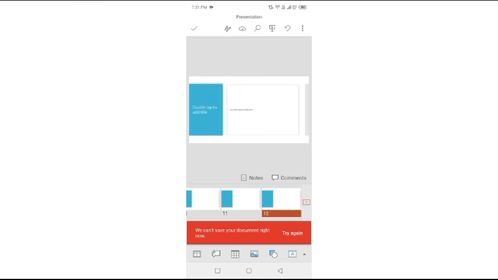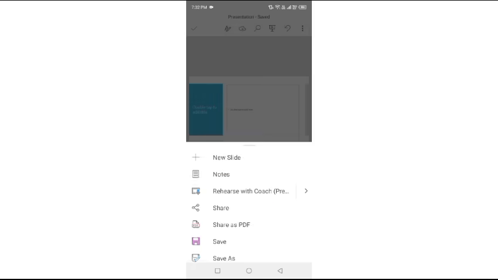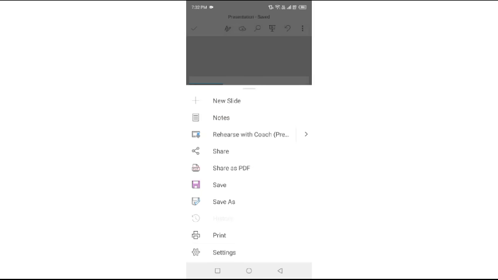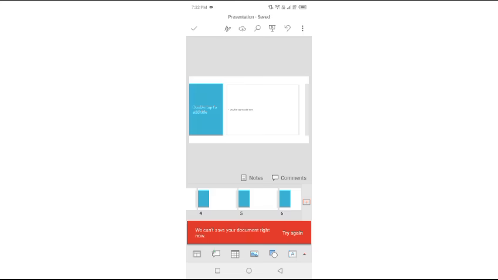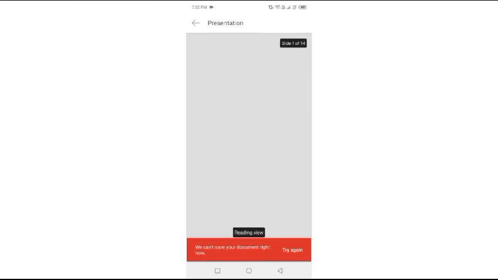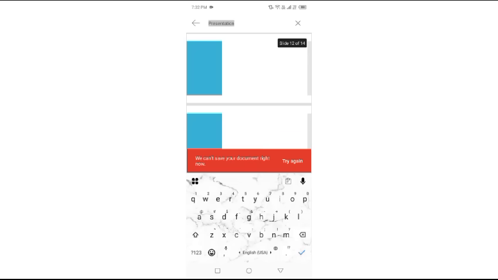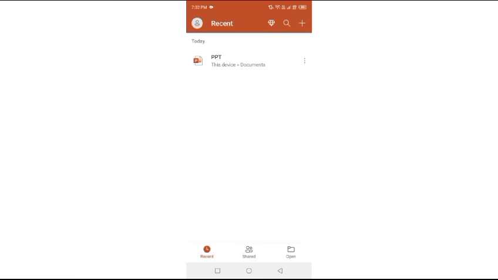Just remember, the slide you have selected will have the new slide added after it, so be careful while editing. Next is notes, then rehearse with coach, share as PDF, save as, print settings. So many things are here, but after every editing you just click on the tick button and rename it from here. Like I am naming it ppt, and click on the tick button, go back. Now this document ppt has been saved. If you want to delete this document, click on three dots, click on delete, and click on yes. You can also pin from here.